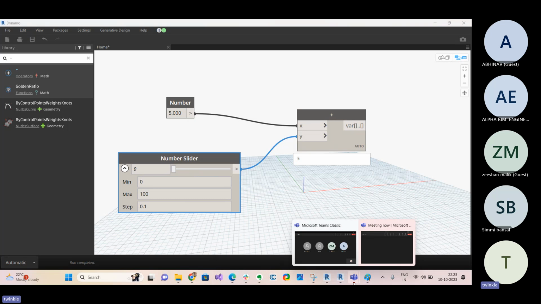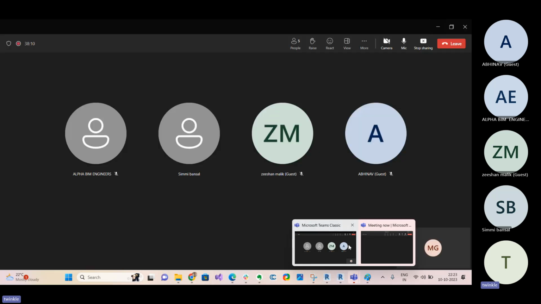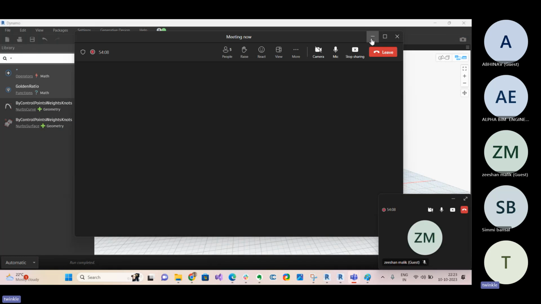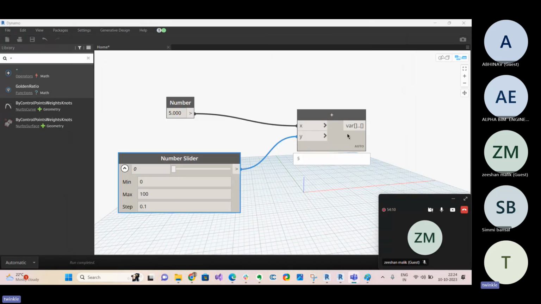Any doubts still? Okay, we'll stop till this. Any doubts do you have till now? Anything related to basics of this Dynamo workspace or Revit? Any doubt do you have in this?